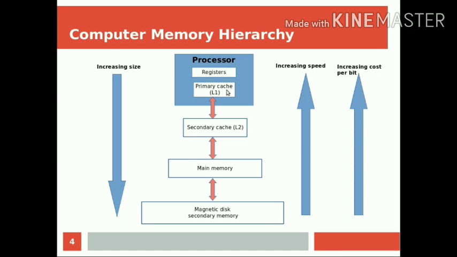Here we have two levels of caches, primary cache L1 and secondary cache L2. Normally the primary cache will be inside the processor chip. The speed of the cache memory is higher compared to the main memory, because the cache memory is made up of static RAM technology, whereas main memory is made up of DRAM chips.